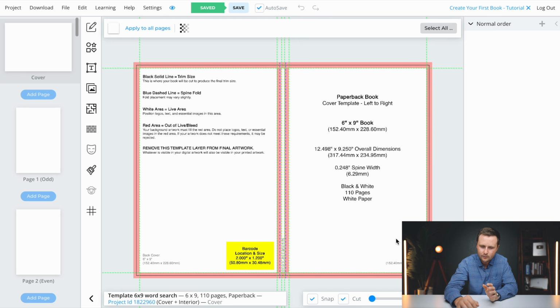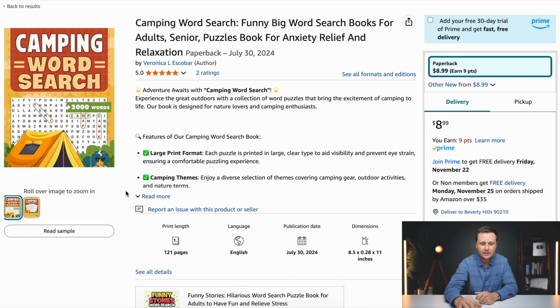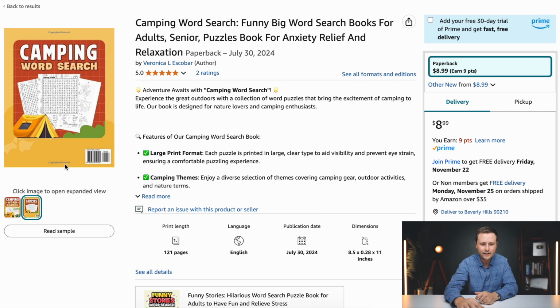And then the only other thing you really need to know is that Amazon is going to automatically put a barcode at the bottom right corner. So don't put anything over that area. Now, to show you what this looks like, the barcode is going to go in the bottom right just like this. So as you can see, there is nothing in the way here that's covering up or obstructing where that barcode goes.